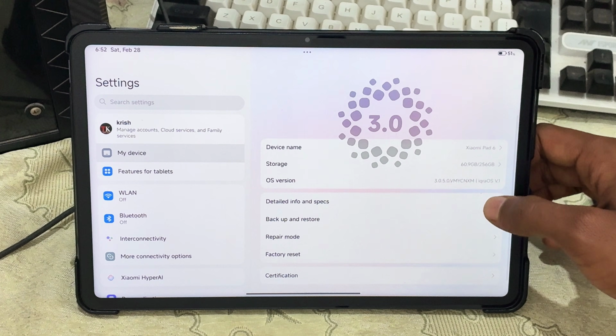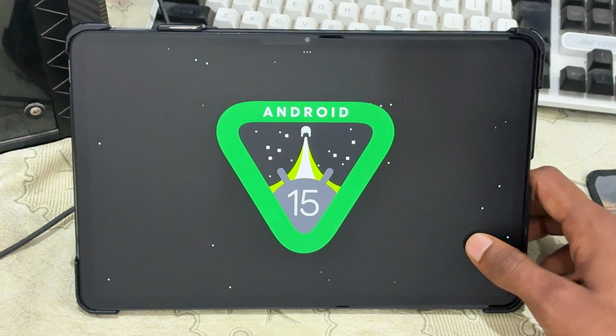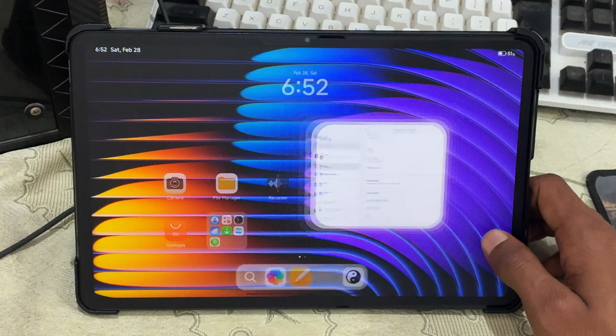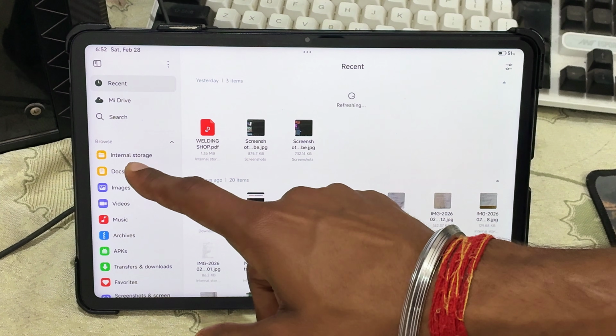After that, you can notice here my device is a Xiaomi Pad 6 and it is currently running on HyperOS 3 and Android version 15. So if you have any device above Android 10, then you can easily install this type of thing here.